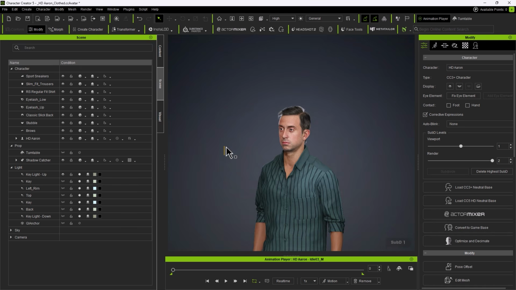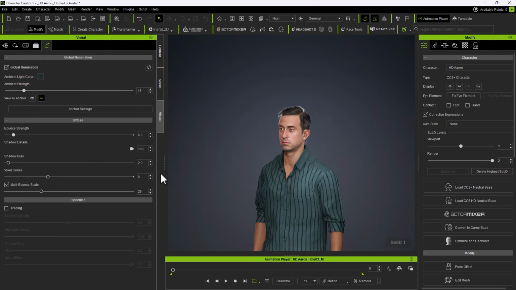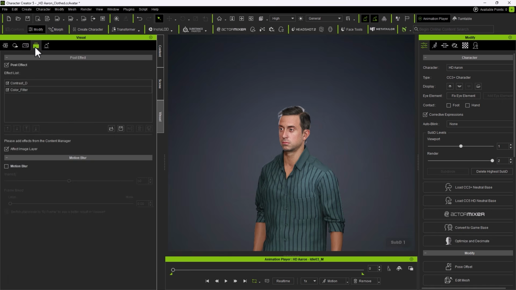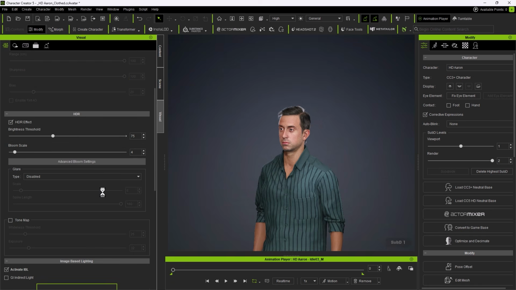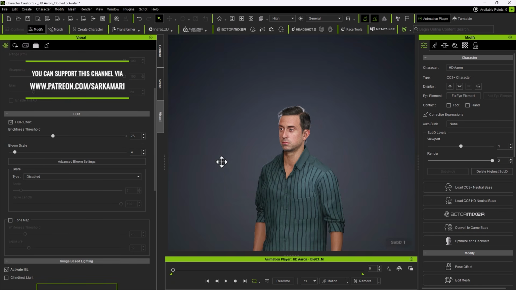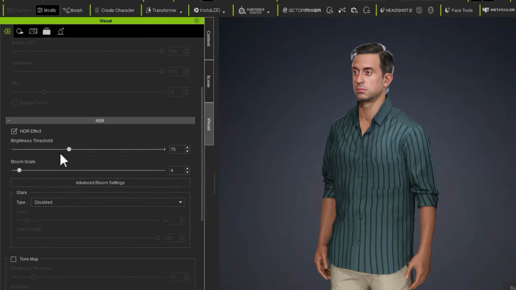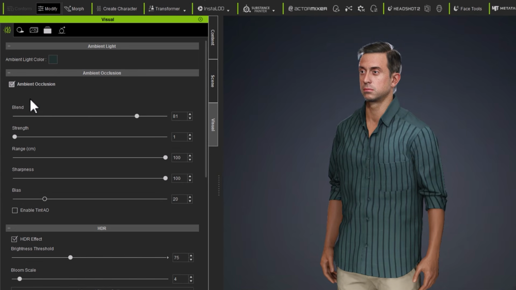Another tab that I would like to get to is Visual. So you have 5 tabs in general. The first one looks after ambient occlusion and your bloom degree. So if I go in here and let's say enable ambient occlusion, you can change the strength of ambient occlusion. You can see on the side of the arms how ambient occlusion changes. You can change the range, sharpness, and bias.